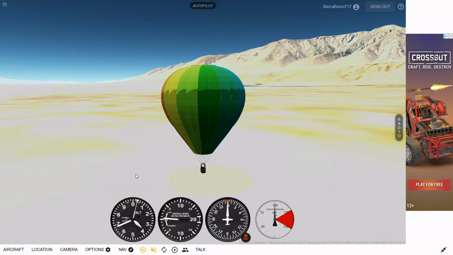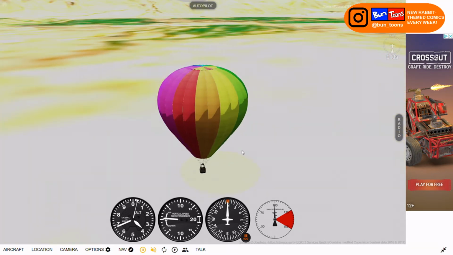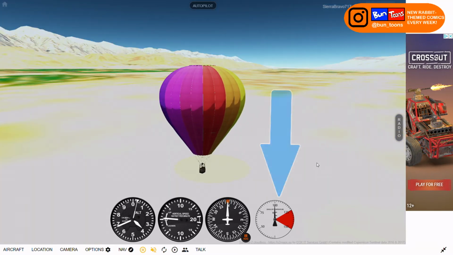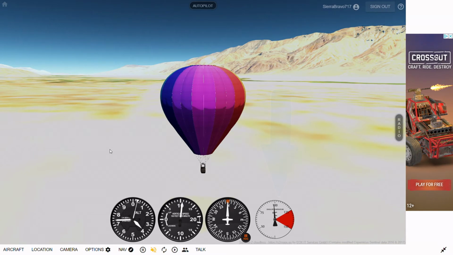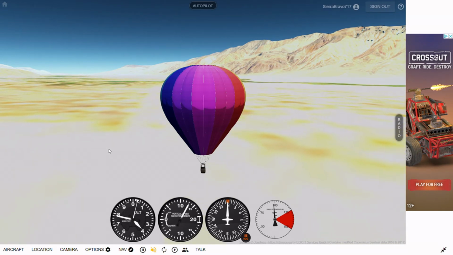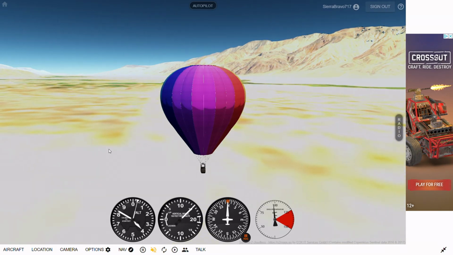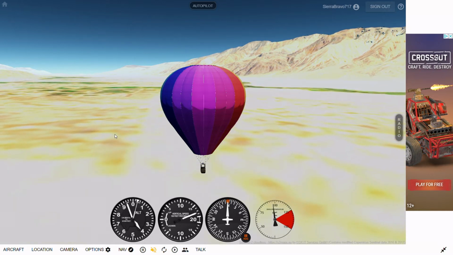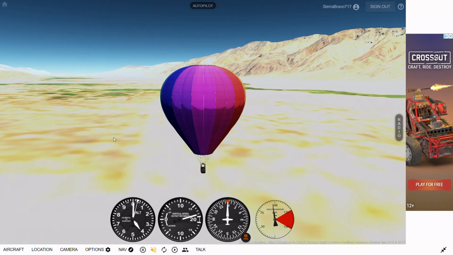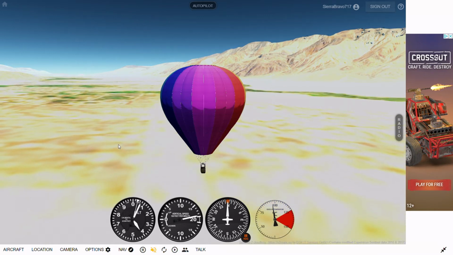There's literally nothing to flying a hot air balloon. So you might notice there is a different gauge on this hot air balloon. You will notice a temperature gauge on the lower right. That is telling you the temperature of the air inside the balloon, and it measures it in degrees Celsius.